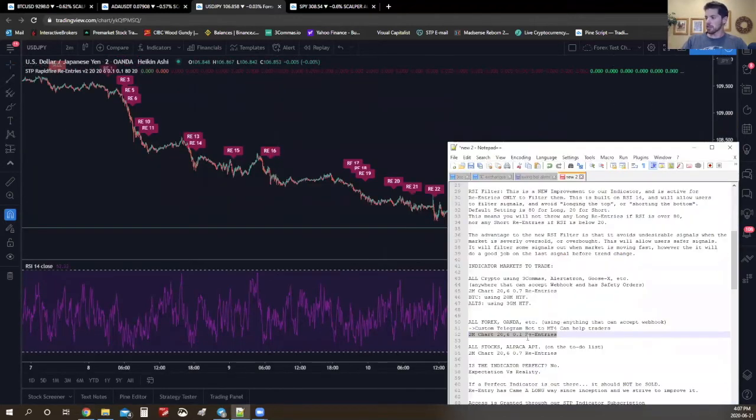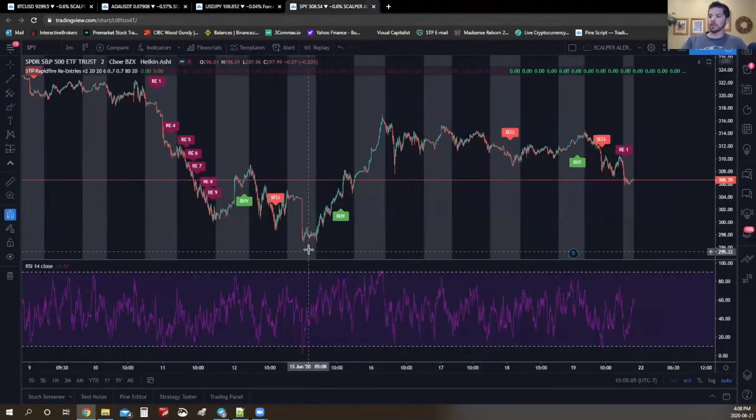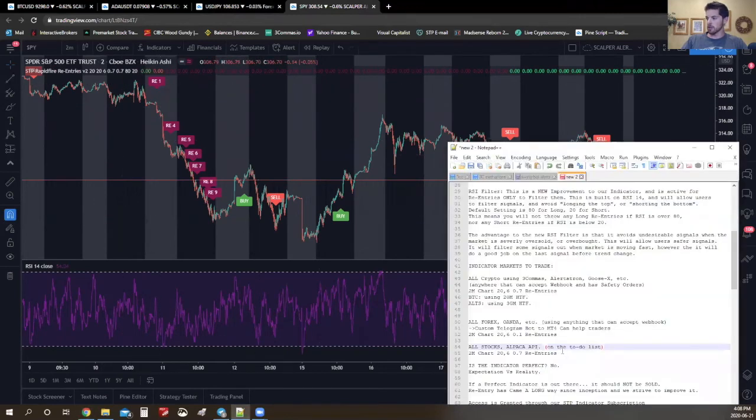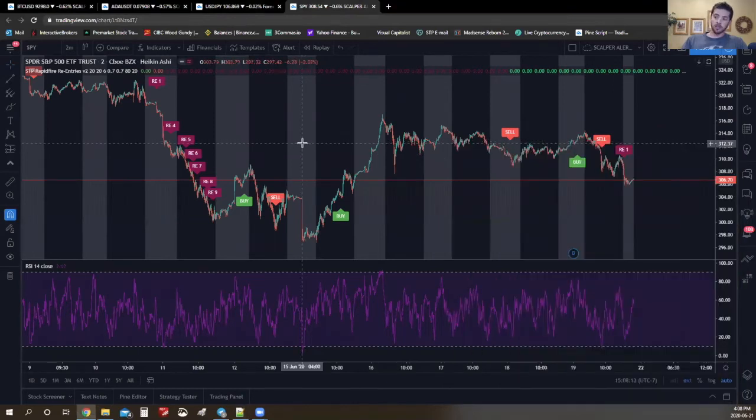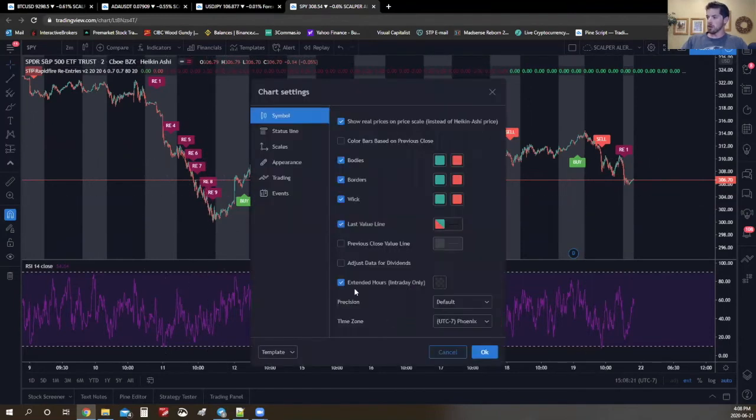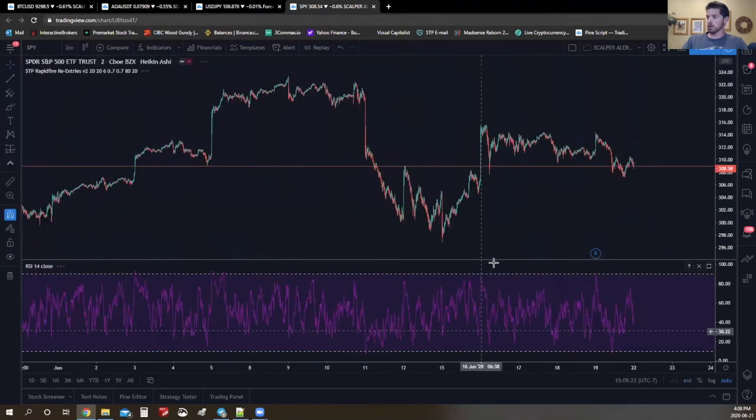And then lastly here, all stocks, Alpaca API. This is on the to-do list, same with the Forex stuff as well. I'll load the S&P US stock market in an ETF, same indicator settings as crypto, 2-minute chart, 20 and 6.7 re-entries. As I said earlier, this is on the to-do list. You do catch some good movement here. Obviously, this is with extended hours on. With extended hours off, this is what it looks like as well.